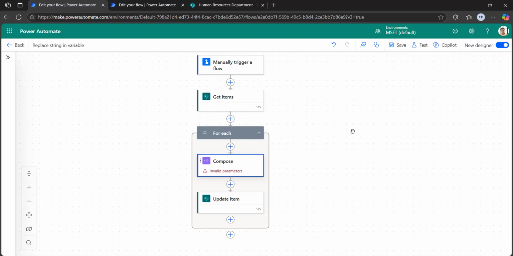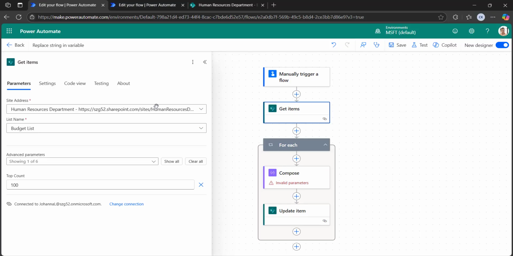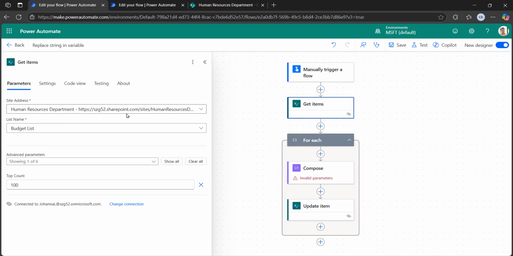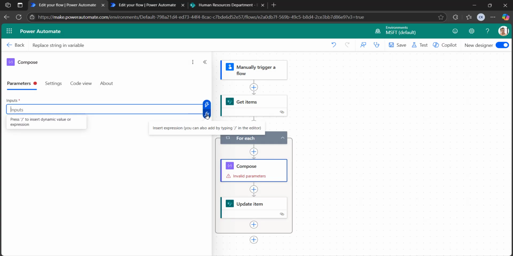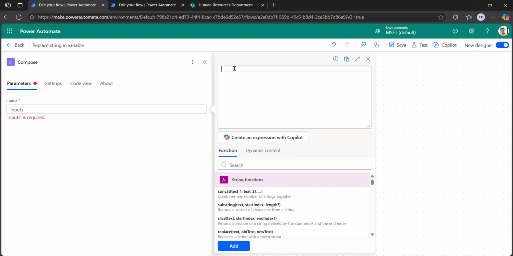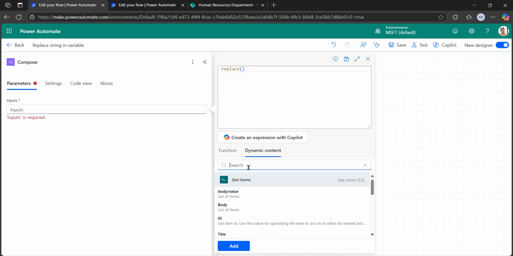I already designed the flow, but let me explain it in a detailed way. I was creating this flow as a manual trigger flow, and next to that, I was getting the items from that SharePoint list, where you can provide the site address and the list name. Then add a compose action. In the compose action, we need to provide the replace function. Let me show you how to give the replace function here. Replace, and then from the dynamic content, we need the budget ID.